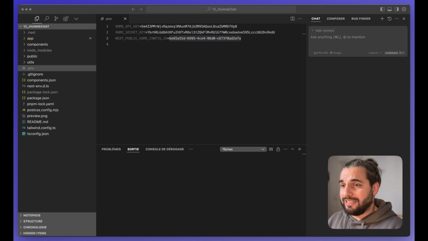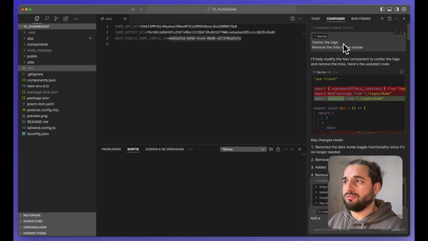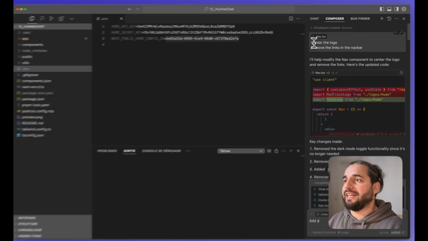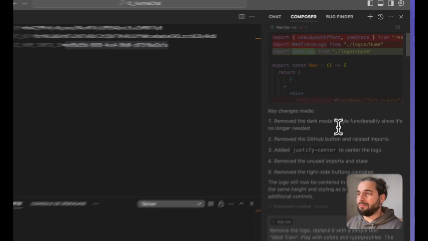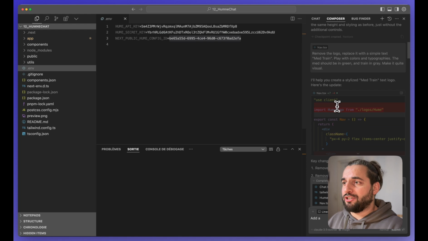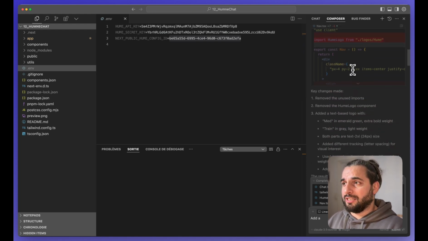I honestly wrote zero lines of code. I really played the game. I could have coded it, it was quite simple, but I really played the game to do it only with the help of AI, and it was super fast. I went into Composer here, and I discussed with Cursor AI. I asked it to center the logo and to remove the links in the navbar, and it did that very well. We can see the adjustment it did. We do not need to understand everything it's done, but it centered the logo and removed the links.